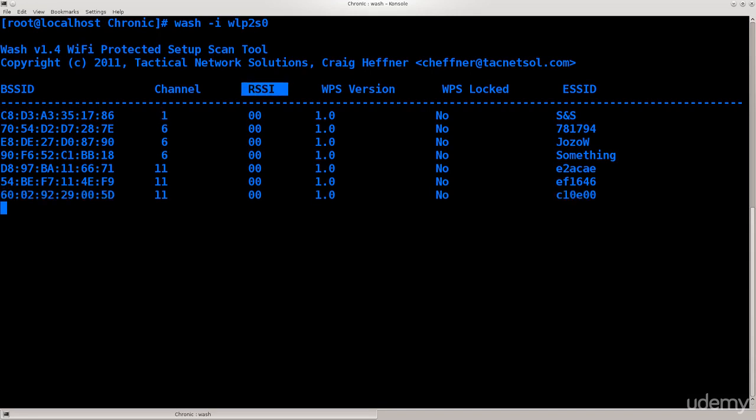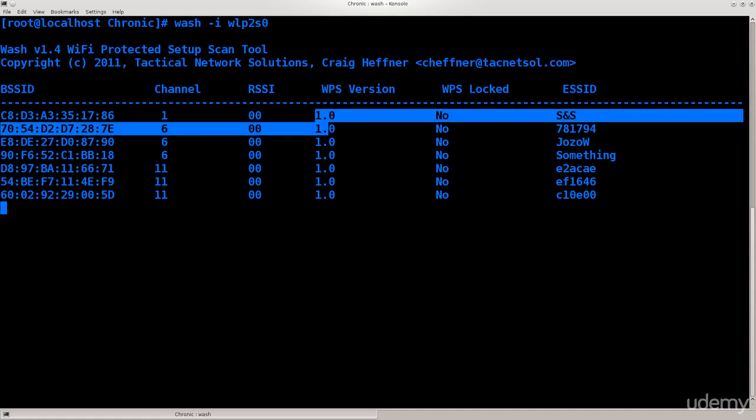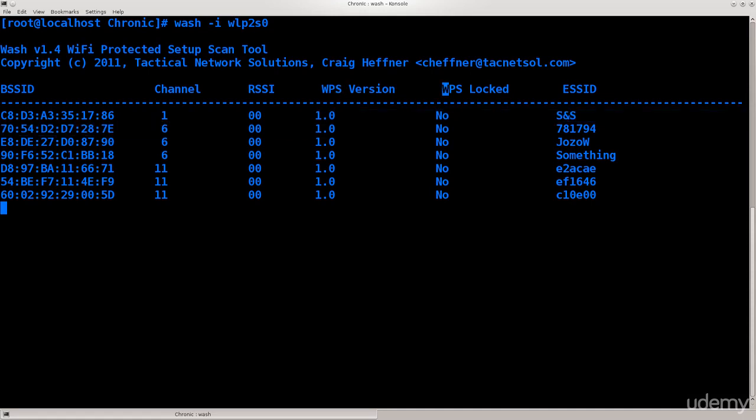RSSI, that's not important for us. WPS version, that can be important. And WPS lock, this is what we are looking for. This is the most important thing here that we need to pay attention to. If it says no, good for you, you can actually do it. If it says yes, it means that WPS has been locked on that particular wireless access point, and this attack is rendered pointless. You can't do anything with it. It won't yield any results. In fact, you won't be able to try even a single pin.